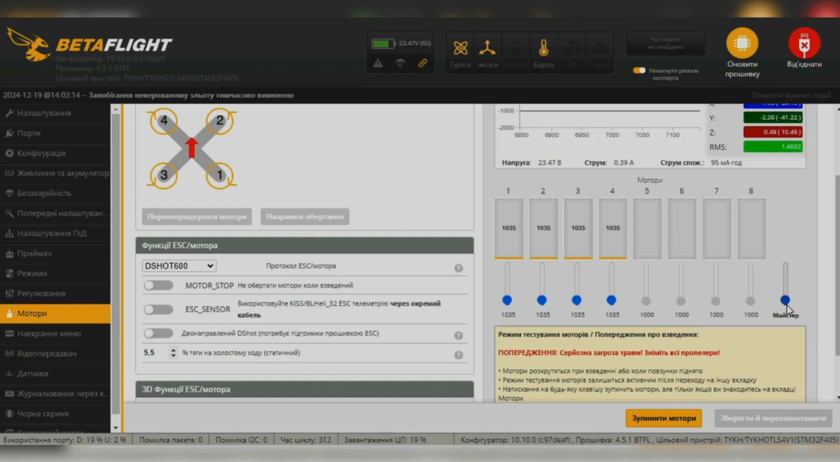If the rotation directions do not match those shown in the diagram, they can be changed in at least two ways. First, simply swap two wires on the corresponding ESC connector, which will reverse the motor rotation direction. Second, use the Betaflight configurator.